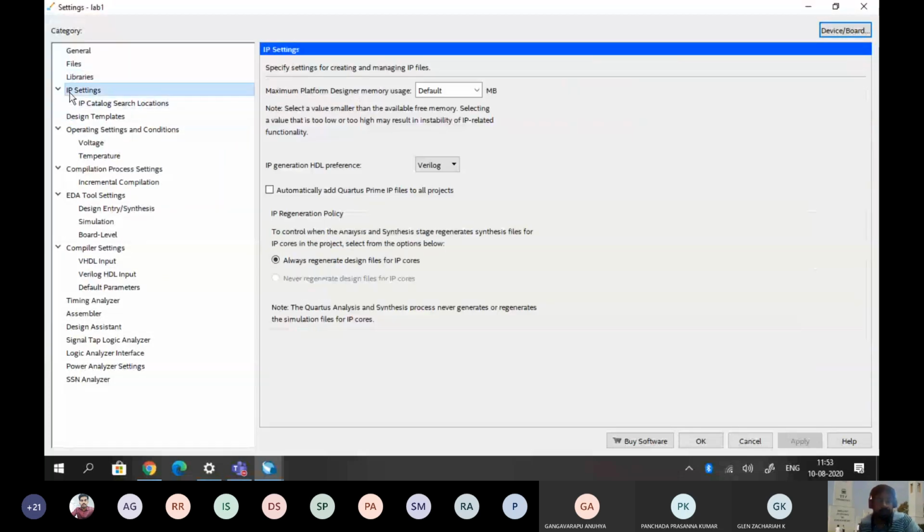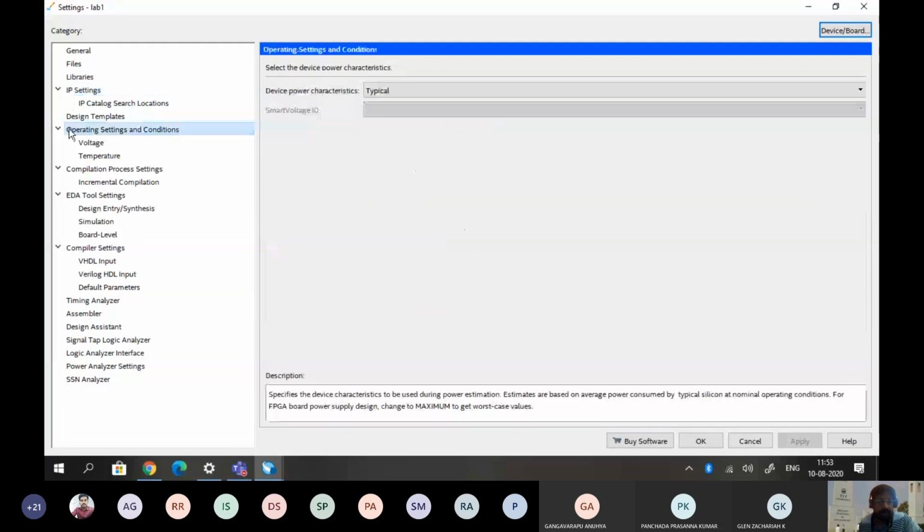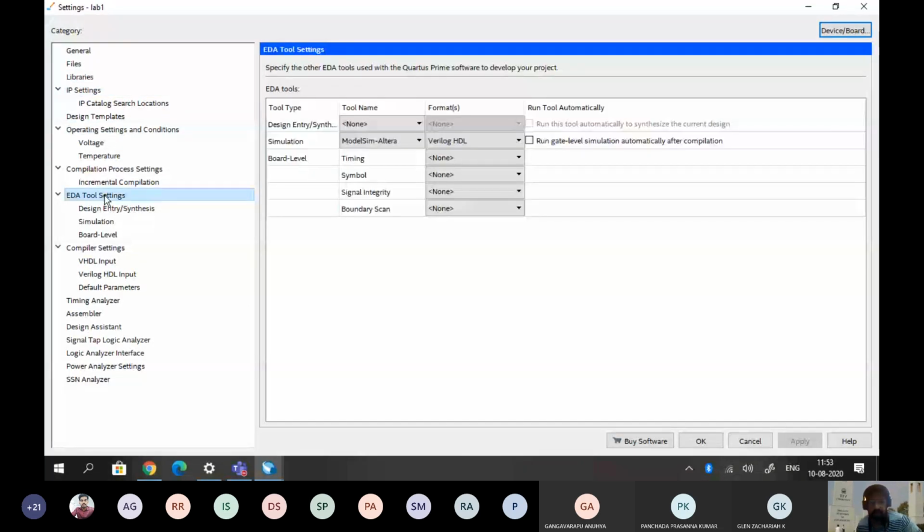Then IP settings, then Operating settings, and here the EDA tool settings. By default, the Intel Quartus Prime inbuilt compilers will be used, but if you want to use specific sign-off tools from any other vendor, then you need to choose from the drop-down menu. In this case, for simulation purposes, I'm going to use ModelSim-Altera. Okay. If you don't require it, then you can use None.